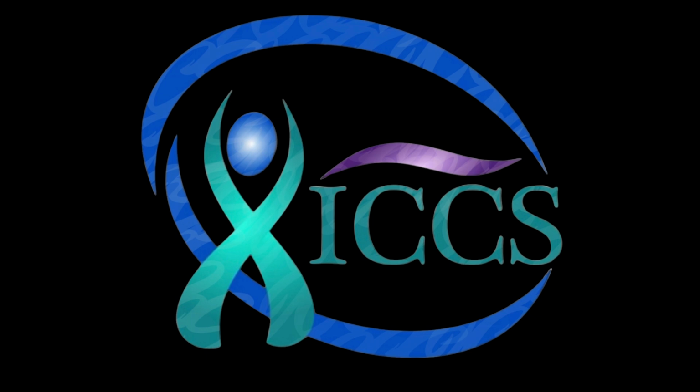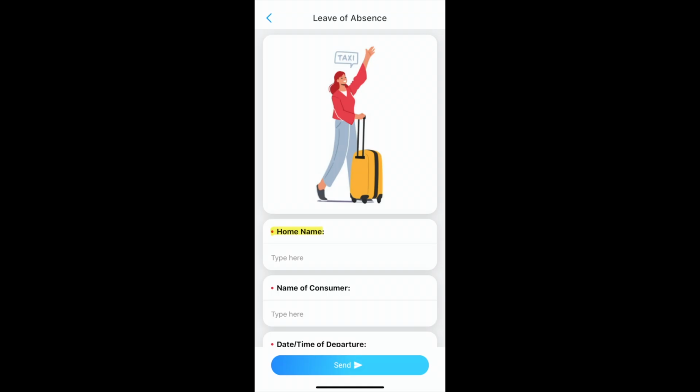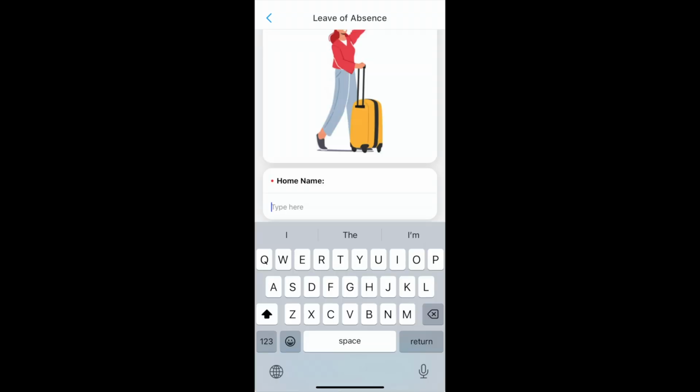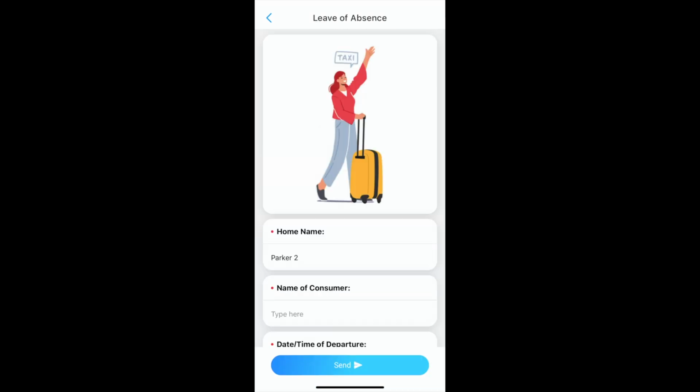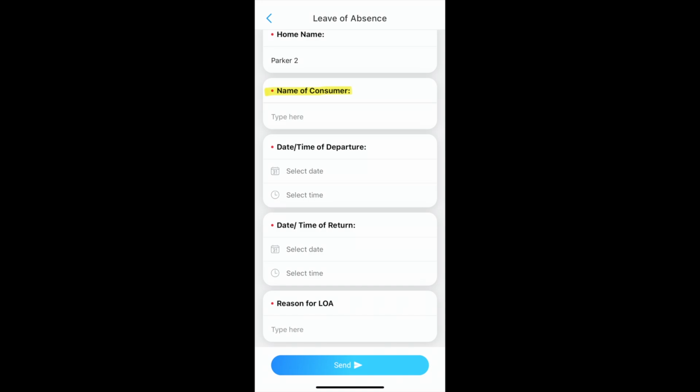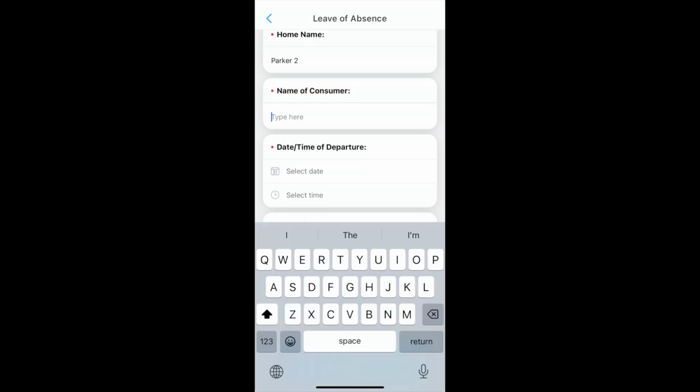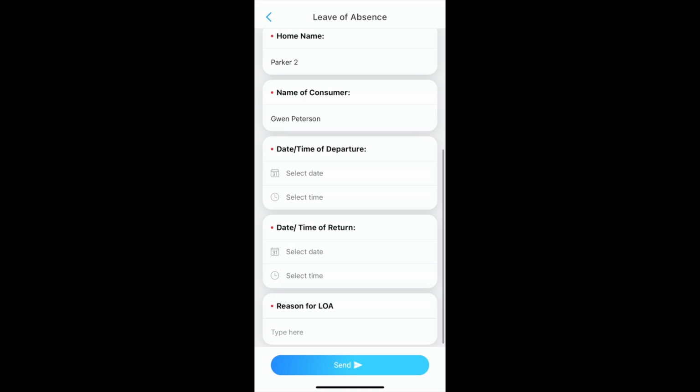First, you want to enter the home name where the consumer resides. Click in the Type Here section and enter that information. Next, you want to enter the first and last name of the consumer to which you are filling out the LOA form for. After, you want to enter both the date and time of departure so that there's an accurate record on file of when you last saw the consumer.